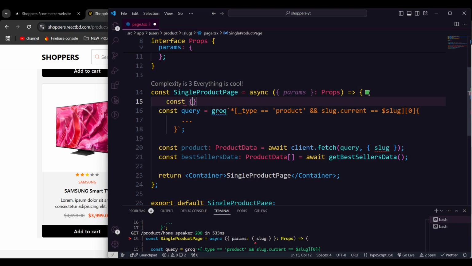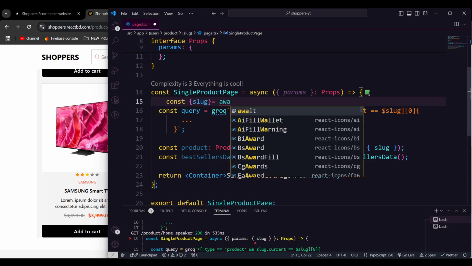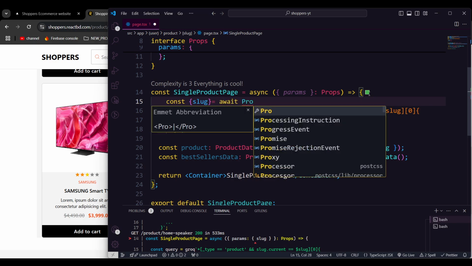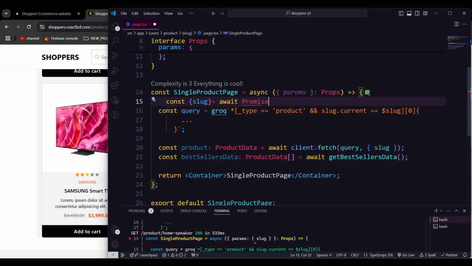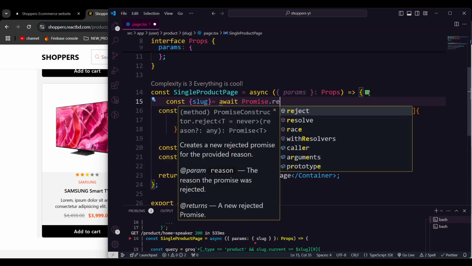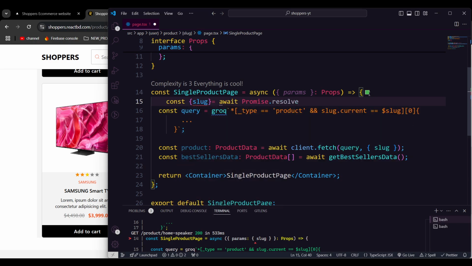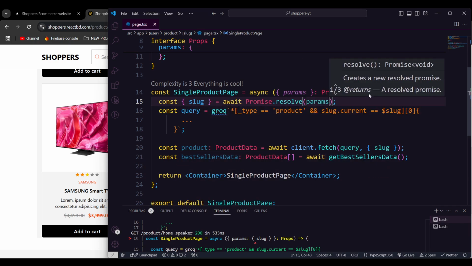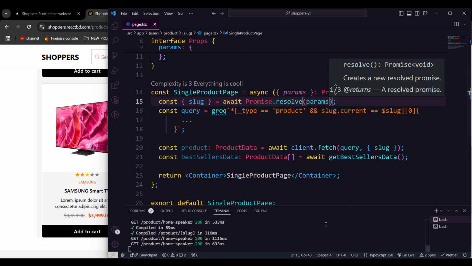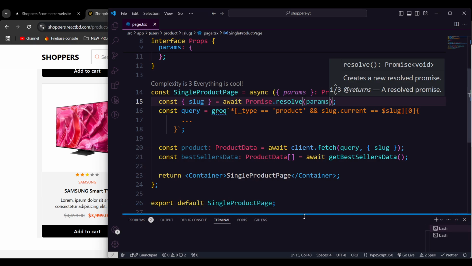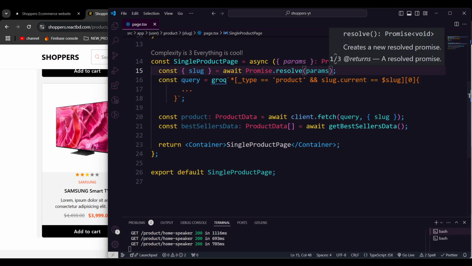So const slug is equal to await for the params. So we're gonna render that promise, and within that promise we will use Promise.resolve, and within that resolve we're gonna resolve the params. So now we can also see our slug. You see the error has gone, so we are good to go. Right now, first we need to provide our product, and then we need to provide the other properties.